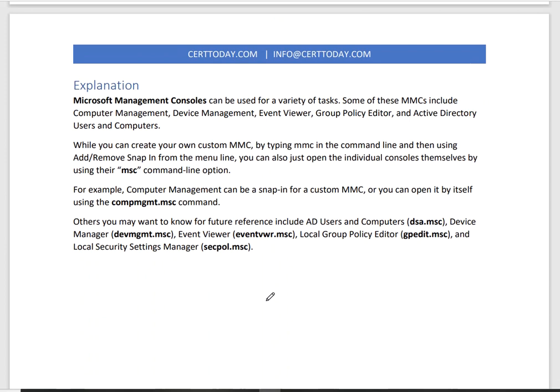Microsoft Management Consoles can be used for a variety of tasks.